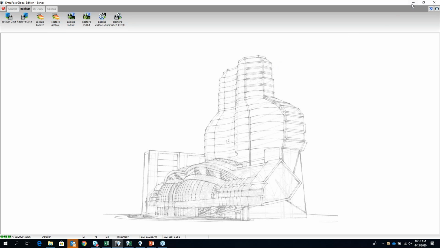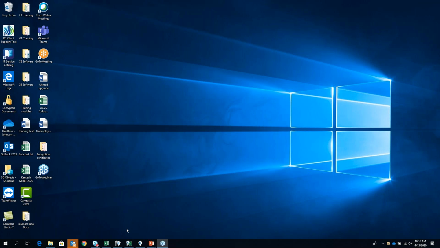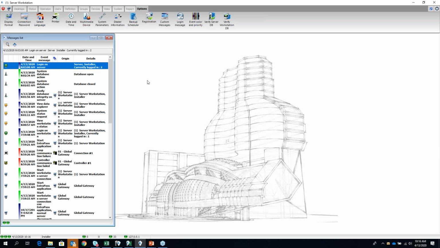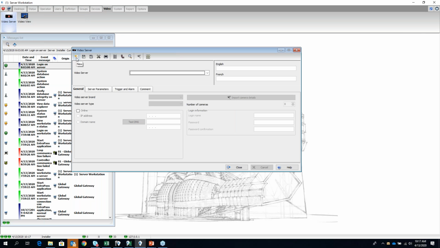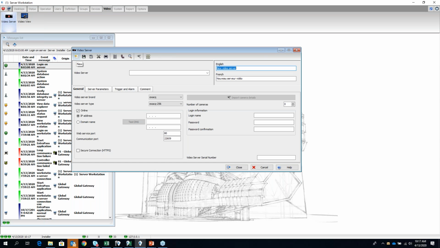Once the restores are complete, the only other thing that we need to do is go into the workstation itself, into the video tab, to the video server icon, where we need to create a new video server. Okay. And we'll title this one INTEVO. Because we're running exact software on the INTEVO, you'll maintain the exact server brand. The exact server type is just a listing of the number of cameras you have on the system. Okay. Can't really go wrong by saying 256.